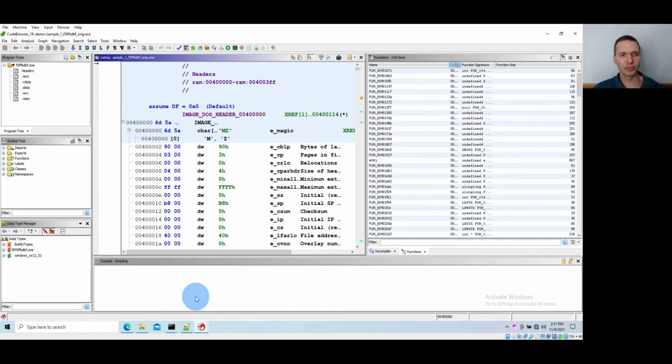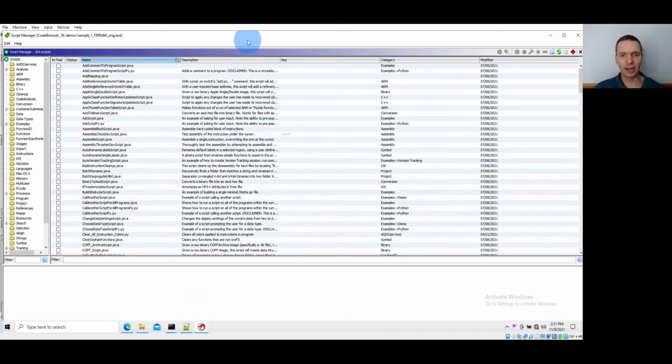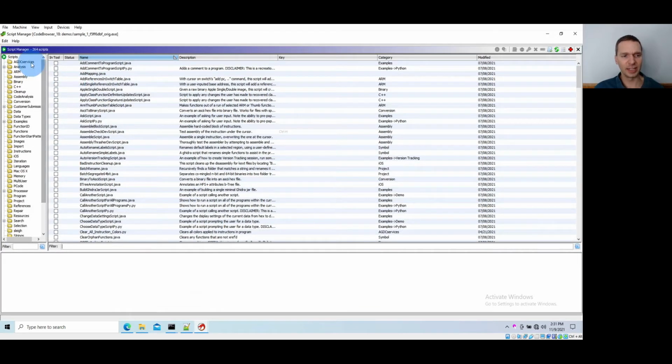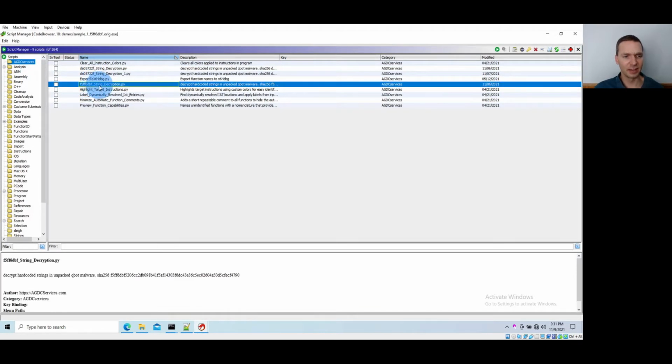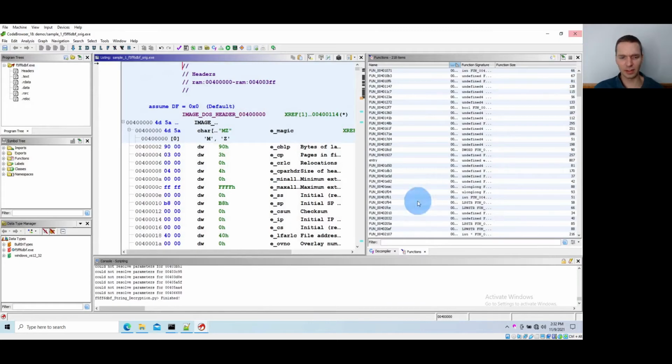Alright, so we're going to work on this first sample, the F5FF sample. And then I'm going to hit the play button to run our script. I already have my scripts loaded. So it's in the AGDC services. And this one is the F5FF 6 delta hash string decryption. So all I do is select it, hit the play button to run it. And then I can close down the script file.